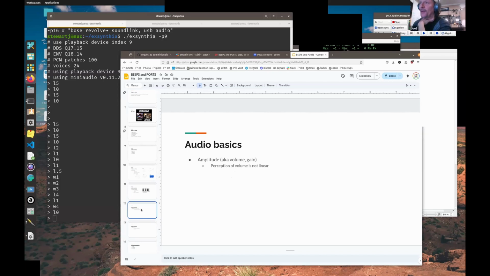Another aspect of audio is amplitude, which probably makes sense to everybody, but is also known as volume, or gain if you're increasing it, or attenuation if you're lowering it. And perception of volume is not linear. I don't know why I mentioned that here, because in my own tools I'm just using linear numbers for all of my audio amplitude changes.